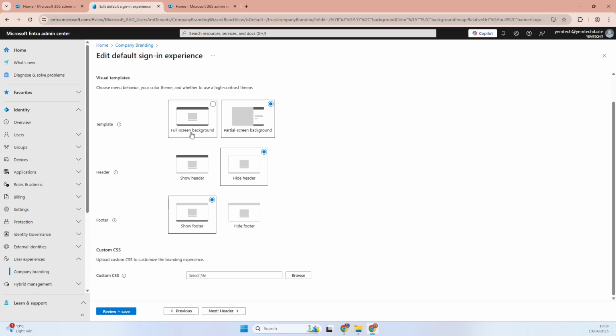So you have full screen and you have partial screen background. I will be using this partial screen background so that I can see my full image at one side. If I have my logo and everything, I can see my full image at one side. So you can use this if you want to. It depends on you, but I want to make use of this.